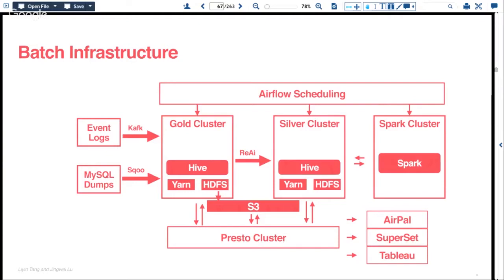We have two major warehouses. We call them gold and silver. Gold is to run high SLA, critical jobs, and silver is for ad hoc purposes. People run ad hoc pipelines on top of this silver cluster. These two clusters are actually in different availability zones, so they also serve disaster recovery purposes. We built a framework called Air to replicate the Hive data from the gold cluster to the silver cluster. So for the critical data sets, they will be on both the gold and the silver cluster.